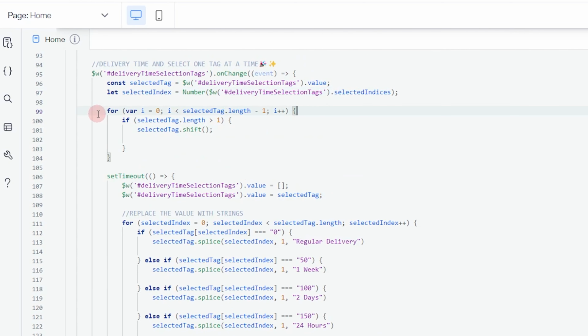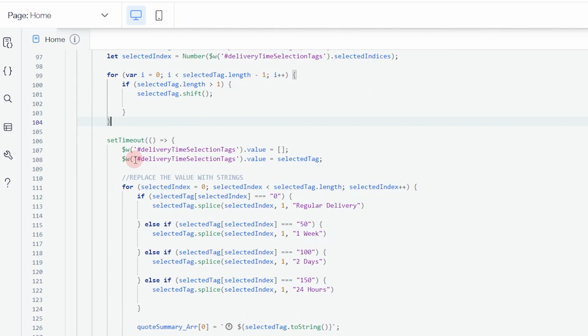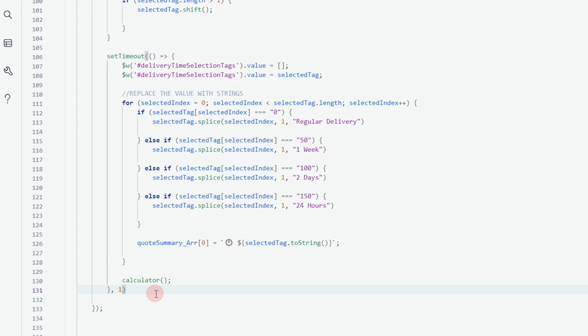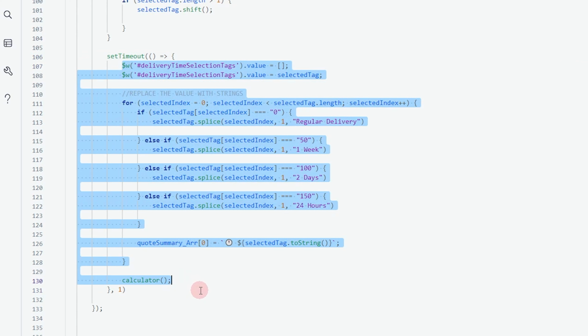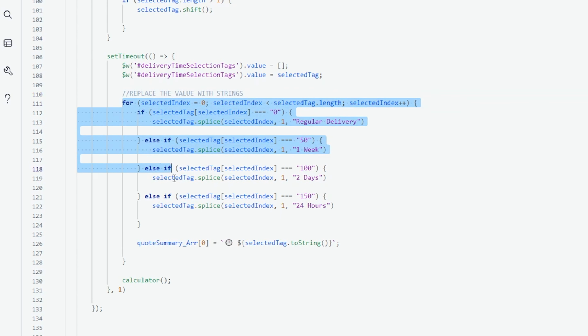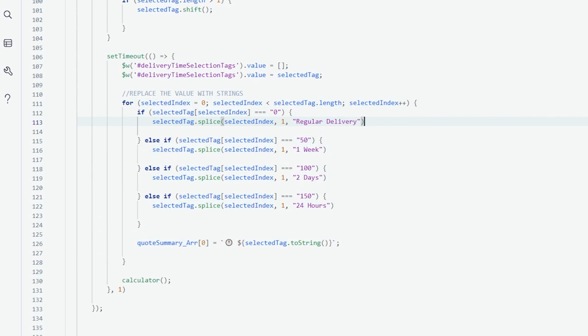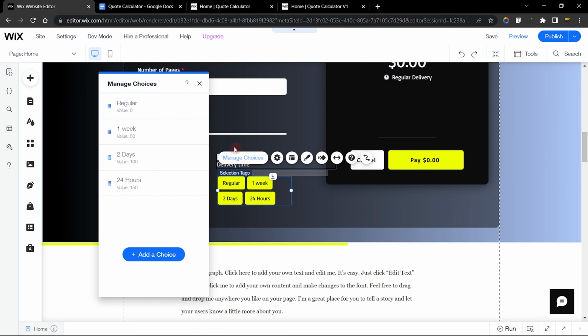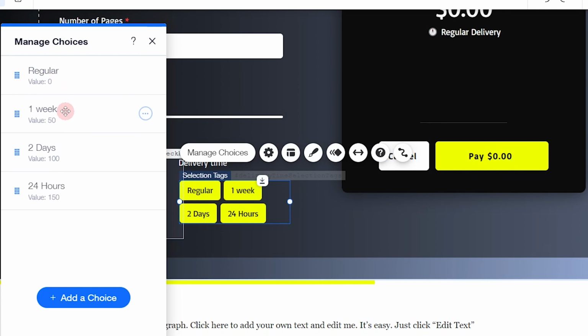Before we do that, we also have a for loop that is going to allow us to select one item at a time, and we have a setTimeout operation that is going to be executed at 1 millisecond. Everything inside of this setTimeout is going to be executed in 1 millisecond. That is fast enough for the single selection to occur and also to replace the values that the user has selected. Remember that we're going to go back into the manage choices. Remember that the delivery for regular is 0, for 1 week is 50, for 2 days is 100, and for 24 hours is 150.